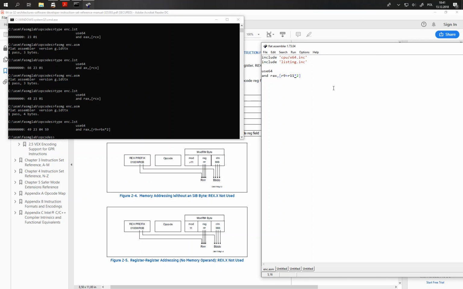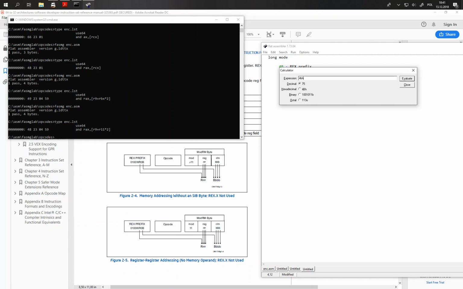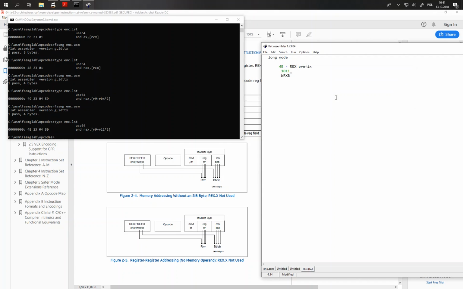If the index was also one of the new registers, we have 4B, and for B it is like this. And finally, if we also have a register operand that is one of the extended registers, this is now 4F, and all the bits are set.